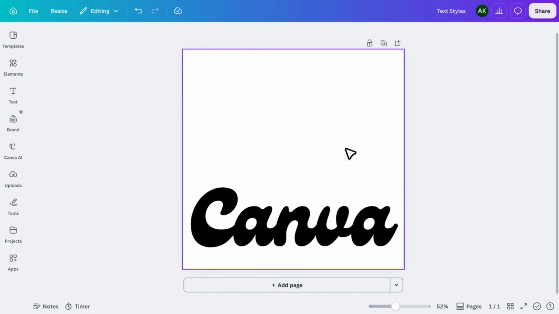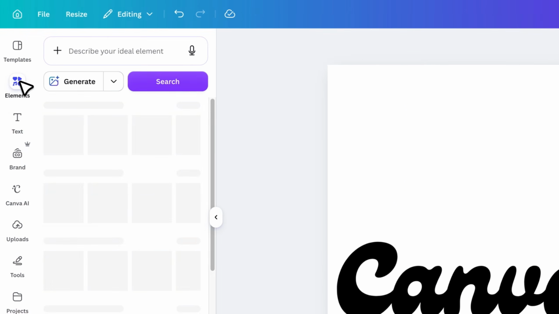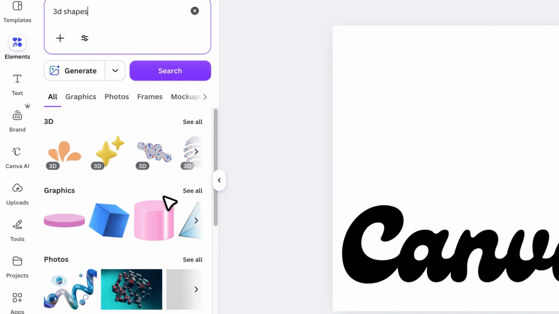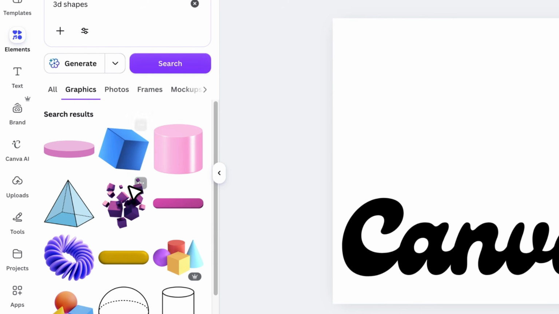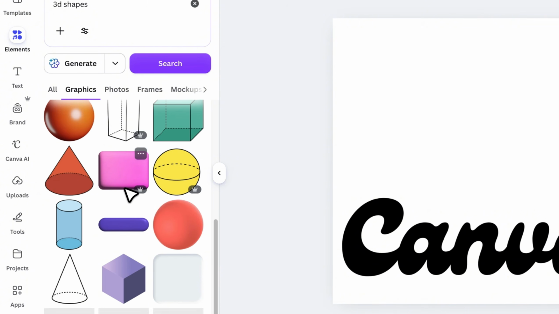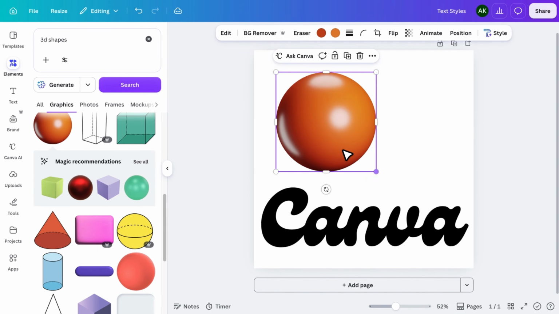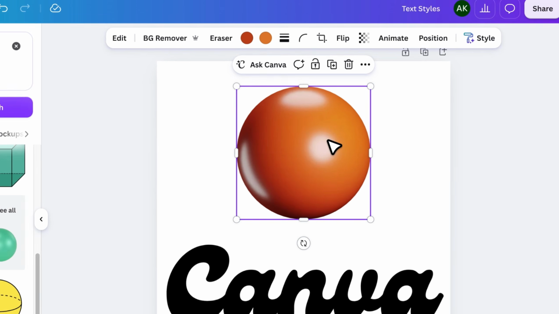Now, let's find an element whose style we want to apply to our text. Go to Elements and search for 3D shapes. Open Graphics and find a good one. I'll add this one. Make it smaller.